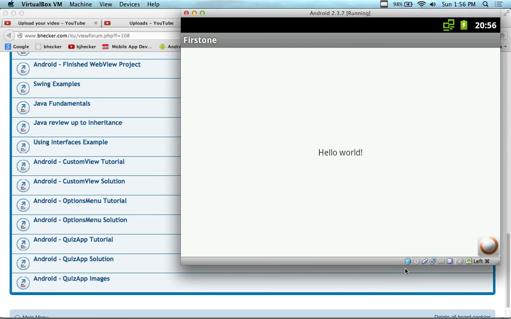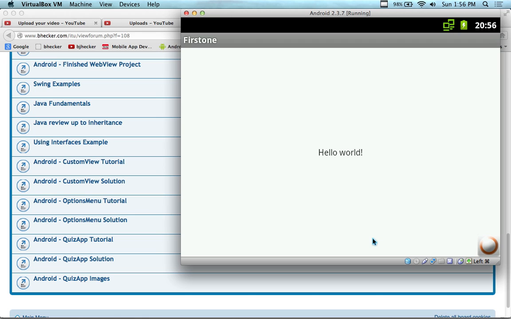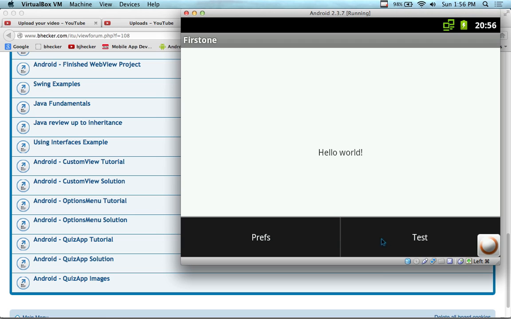So now I see Firestone Hello World, which is my base, but if I click on it, and if you have this emulator, you've got this little button down here that's going to give me my options menu. If I click on here and click on menu, this is in the VirtualBox emulators. These are the two menu items I created. One was called test and the other one was called preferences, and if I click on the items, it throws up a little toast message.